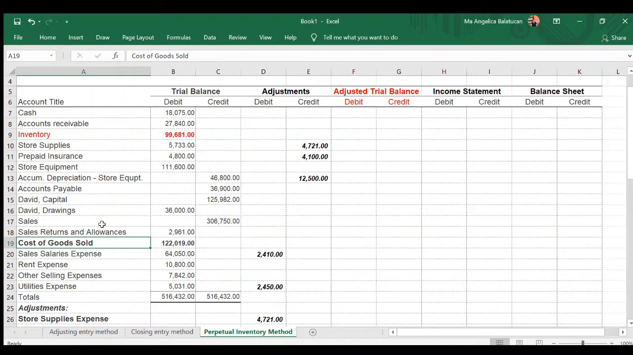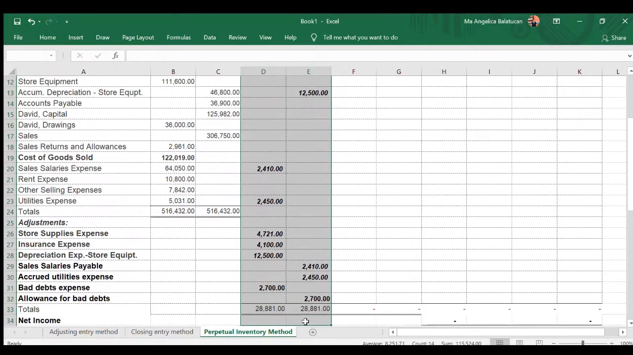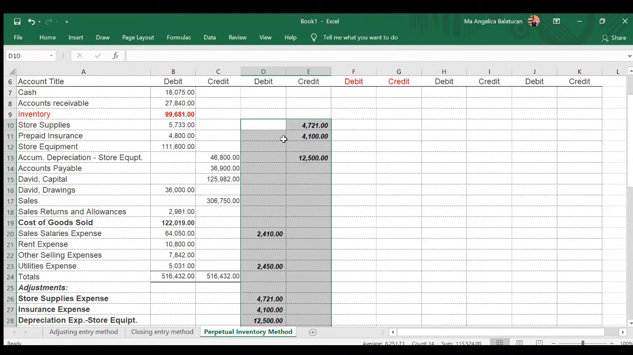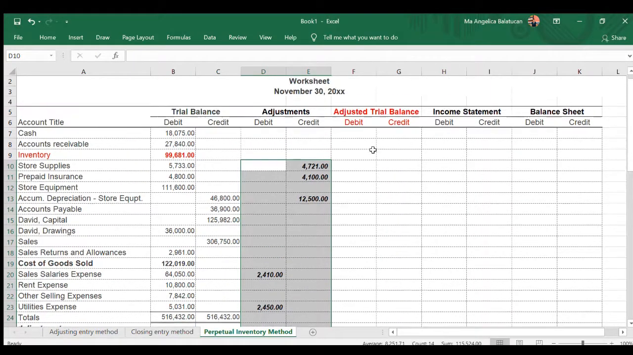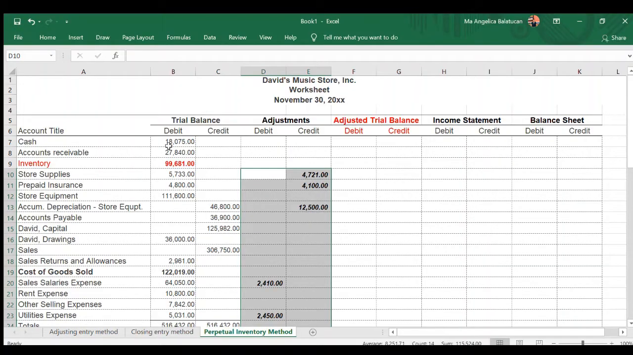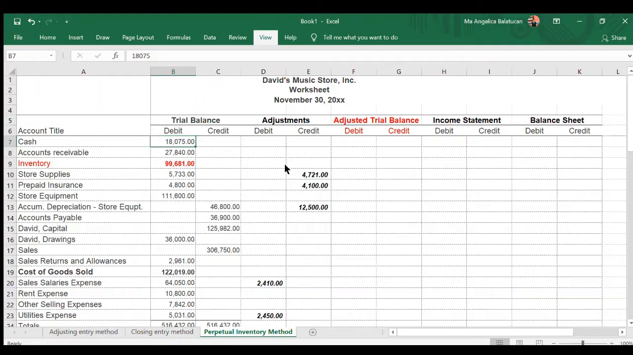into cost of goods sold. Now let us prepare the worksheet if it is a perpetual inventory system. So I have already plotted here the adjustments on the same problem that we discussed in the previous video. And so what we will be doing now is we are going to extend the amount. So before that, I'm going to freeze first our panes, okay? And then we will extend the amounts to their proper columns.